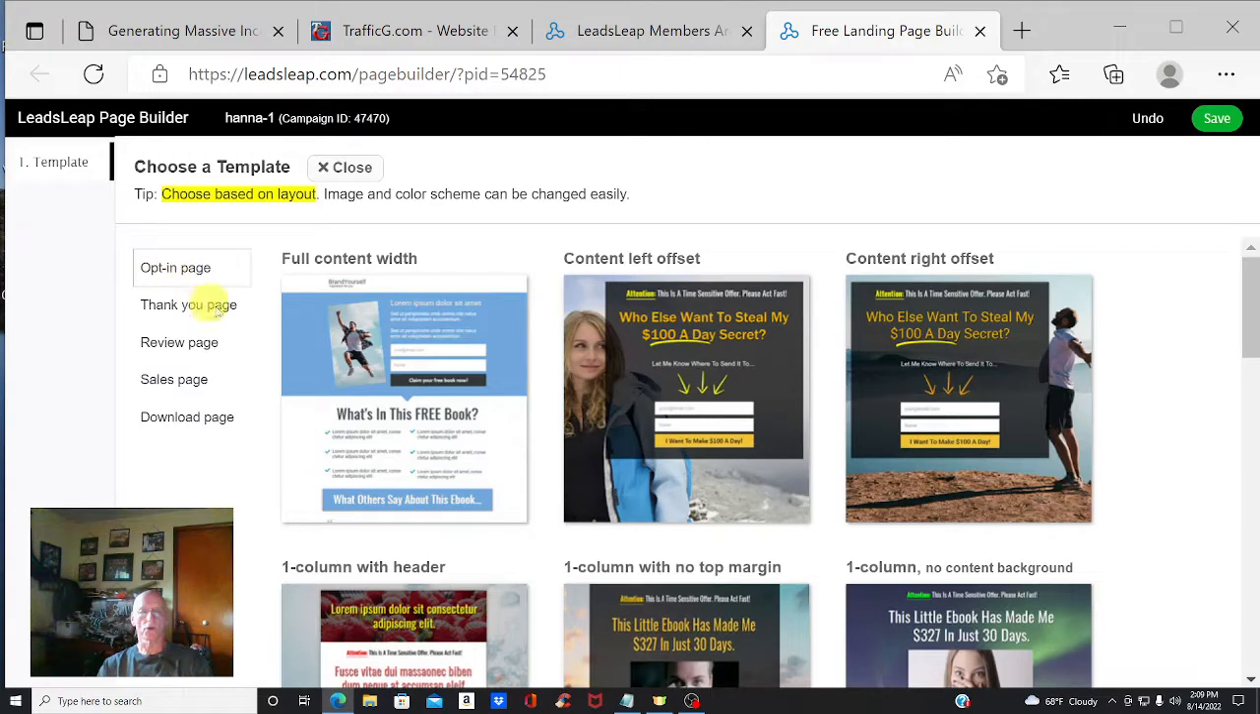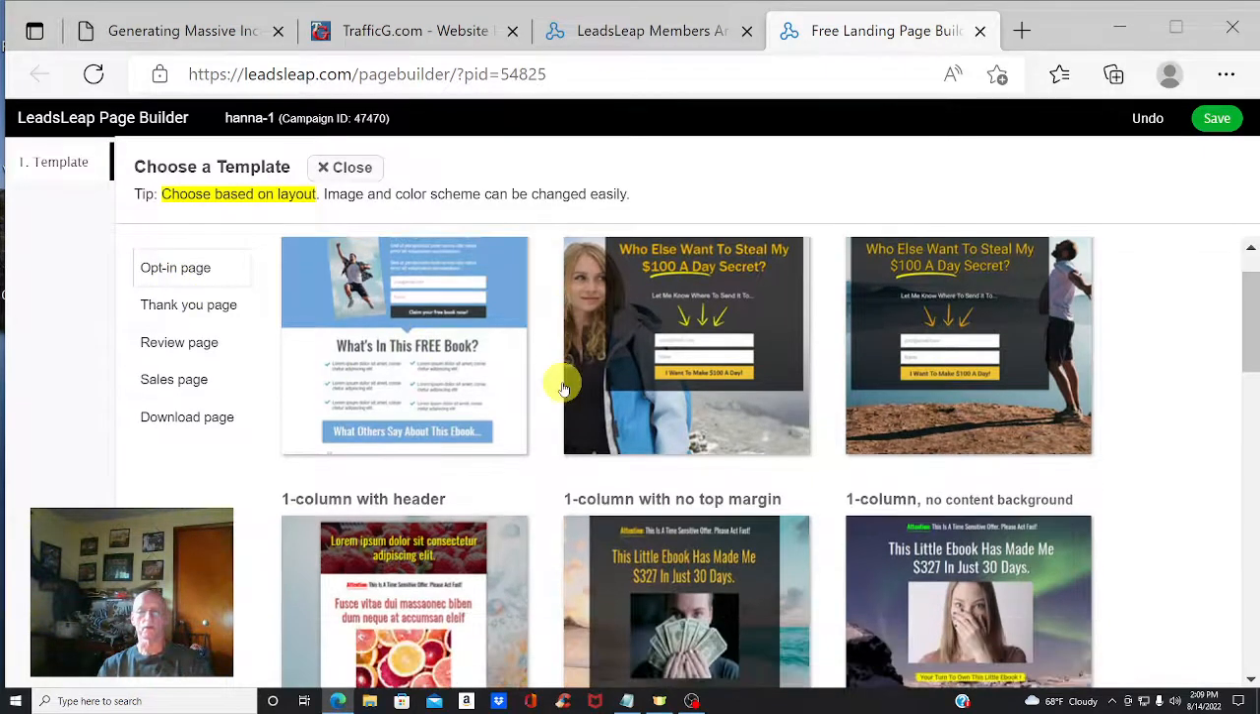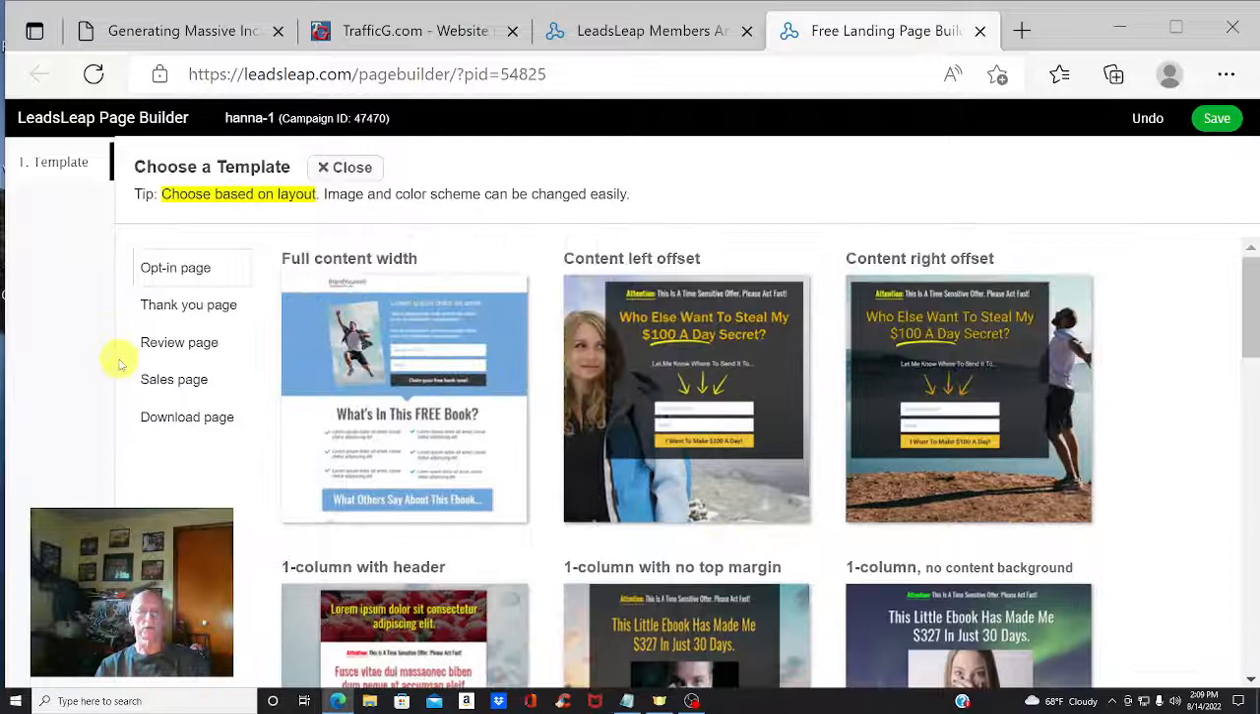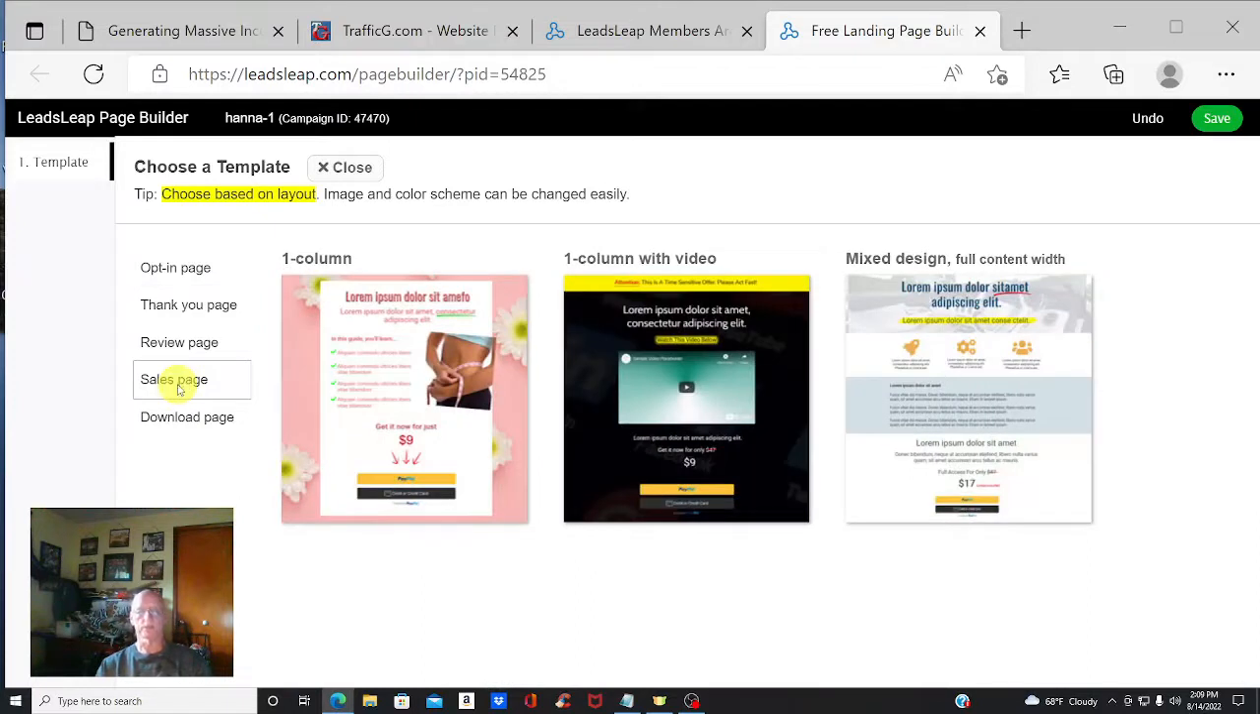Okay, so these are your opt-in pages. This is where the sign-up forms, squeeze page, this is where they would enter their email and things like that. So I'm going to just kind of drop down. You could do a thank you page, a review page, a sales page.